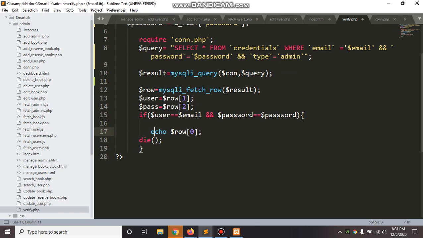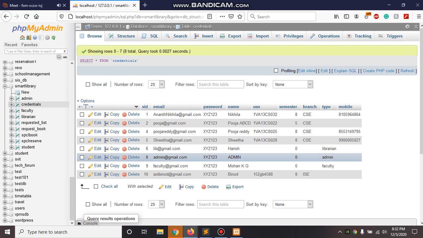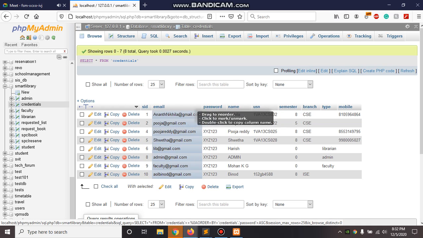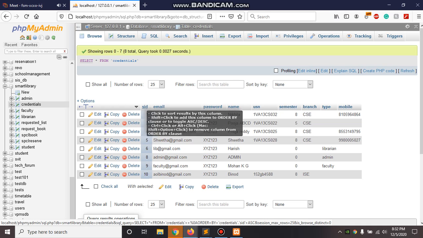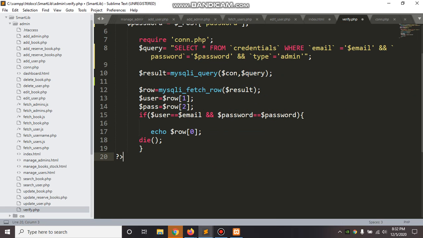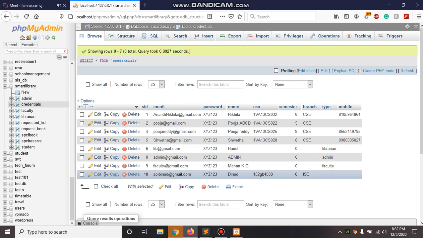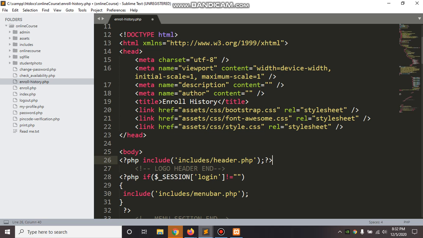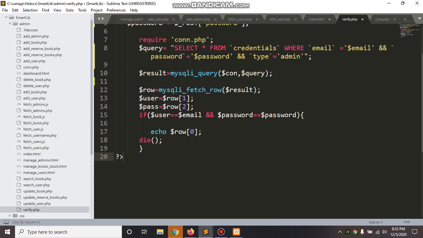okay, echo row of 0. That means whatever value you have in the first field, in the sense row of 0, basically how we are storing the data is sid, email, and the password. So this will refer to the 0. Okay, so it will echo you the user id, that is the unique key which we have, like 1 2 3 4 or 10, whatever it is. Okay, in case of admin, and display it and die.